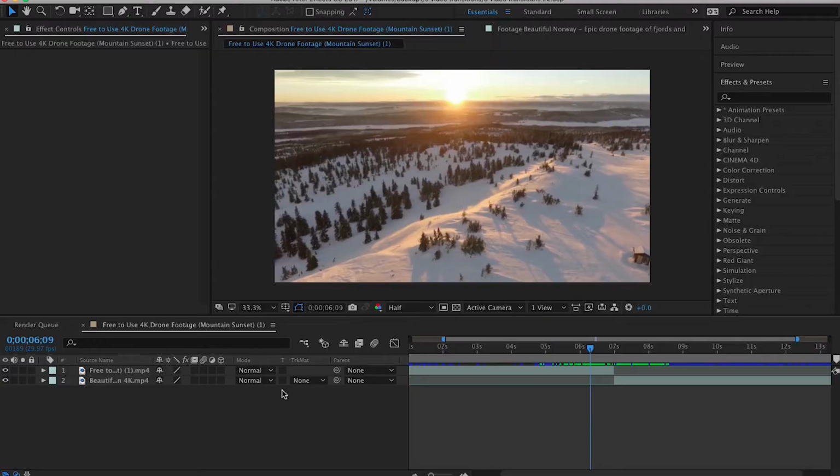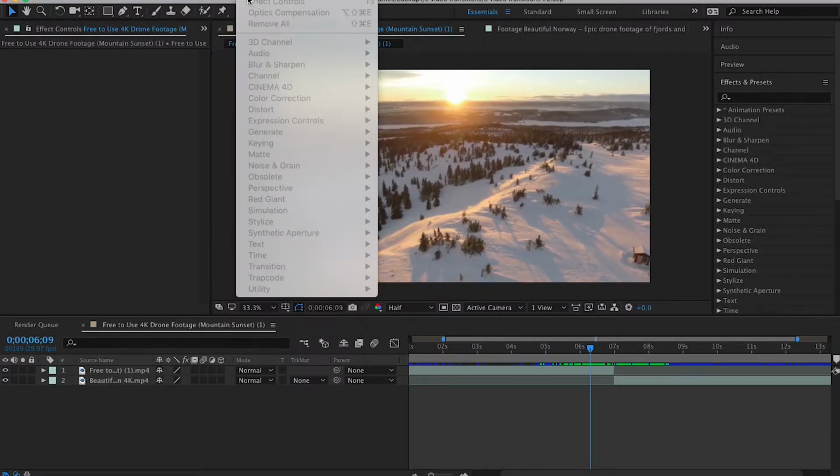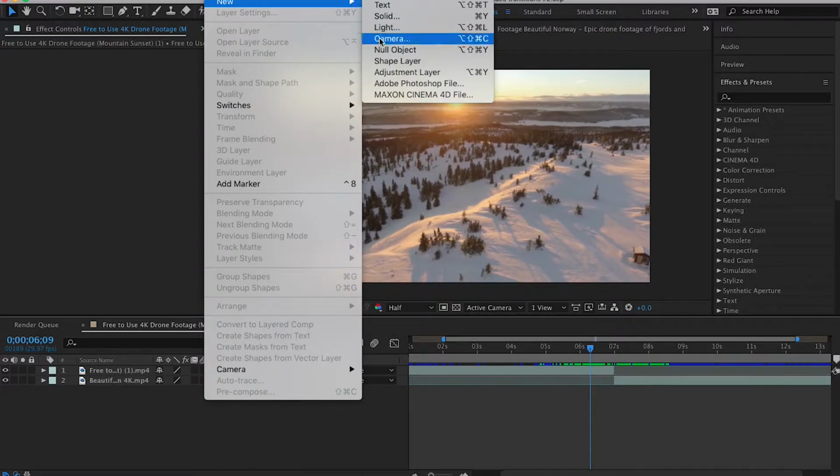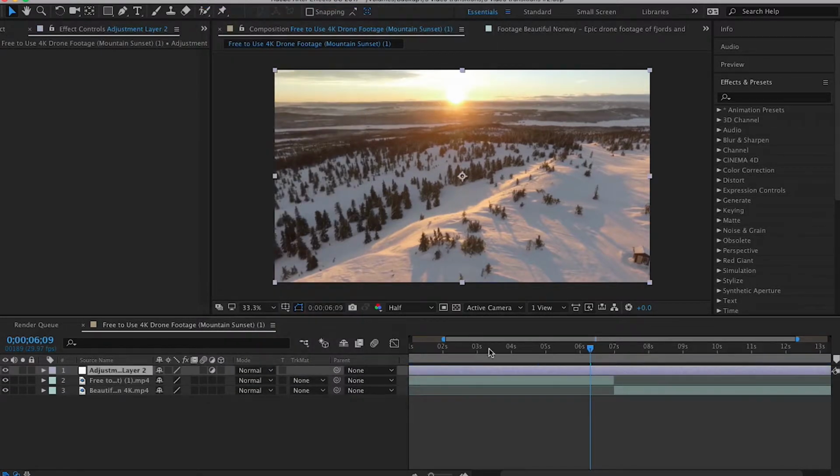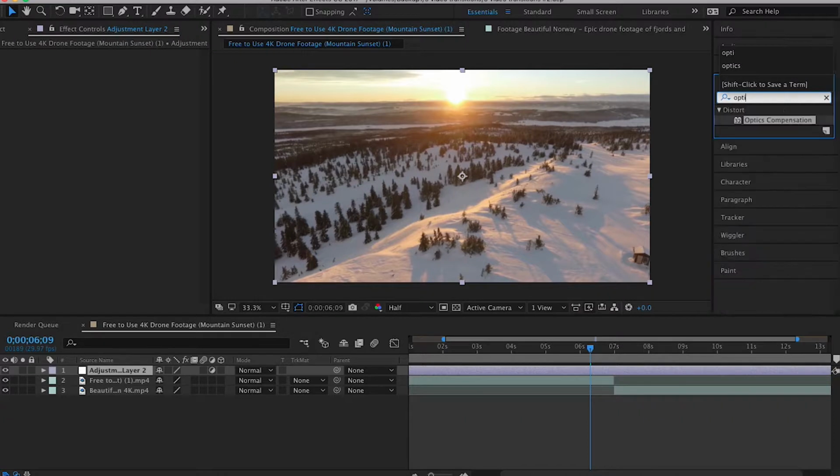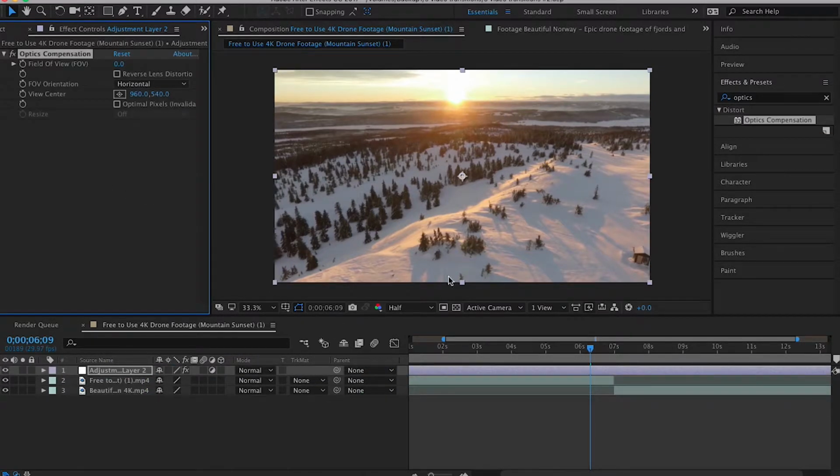So for number 1, first things first, after bringing your footage in, you're going to get a new adjustment layer. So go to layer, new adjustment layer. You're going to put all of your editing on the adjustment layer so you don't ruin your footage. Then search for optics compensation. Go ahead and drag that either on the window itself or on the timeline.